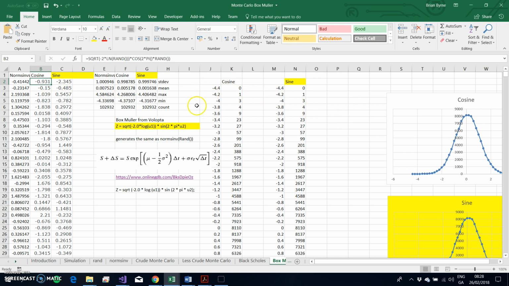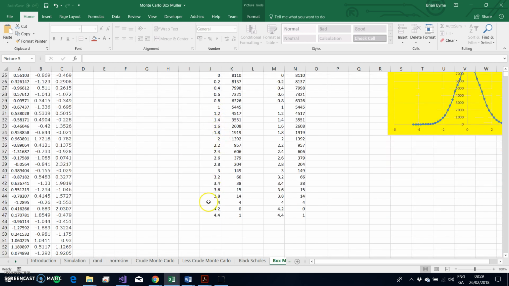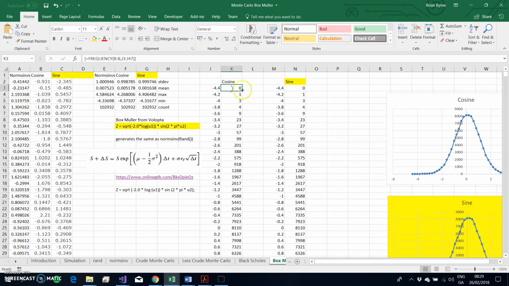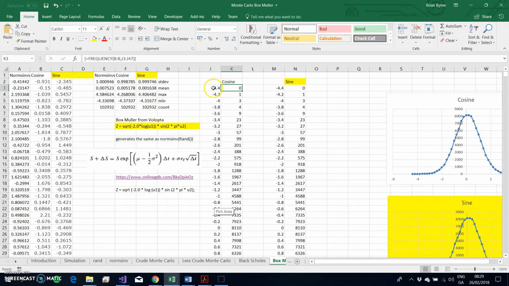Can we have a look at the distributional properties of this range of values? Well, we could take, roughly from our different sampling, the max and minimum values. For convenience, I assumed -4 was the lowest value, and the highest value is probably 4.4. Then we put in place this frequency. We specify the column of variables we want to demonstrate the frequency for, and the J3 to J47 range sets up the buckets: how many values were beyond -4.4, between -4.4 and -4.2, between -4.2 and -4, and that's what we get here.